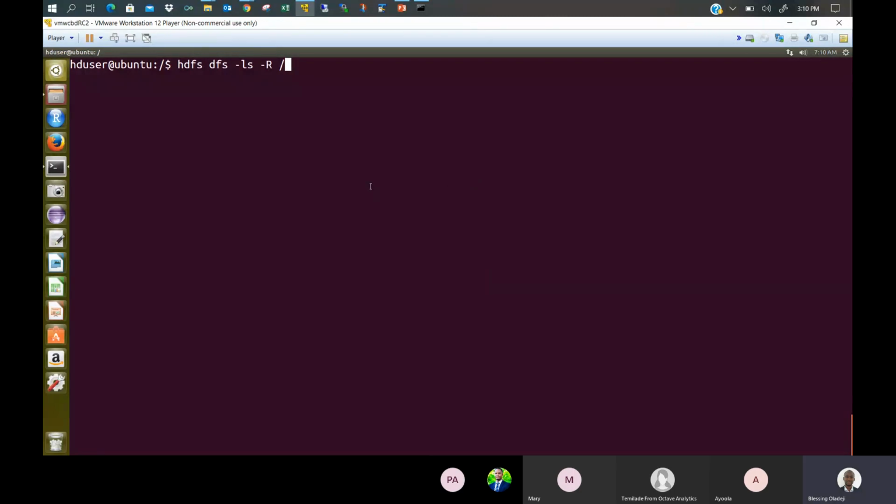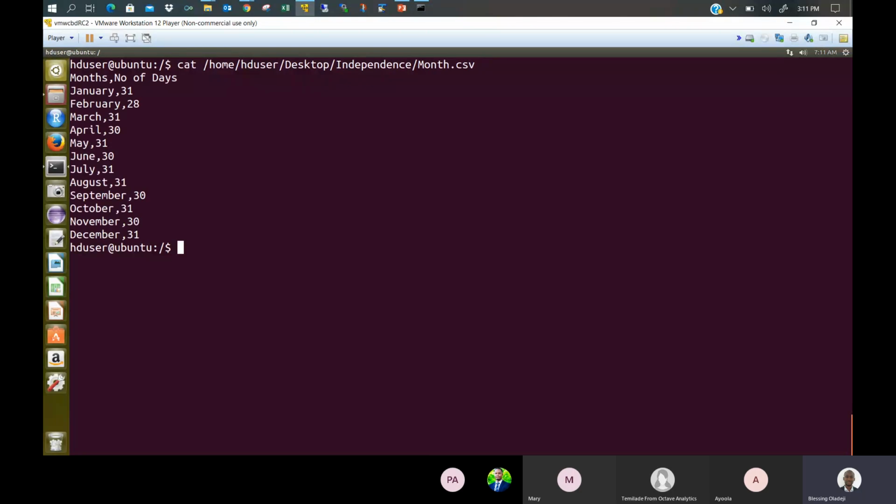Okay, so now the difference between this and Linux commands. With Linux, if you have a command you want to run, you just run that command directly. If you want to run man or cat on a particular file, for instance /home/hduser/desktop/independence/list month.csv, you just run it.